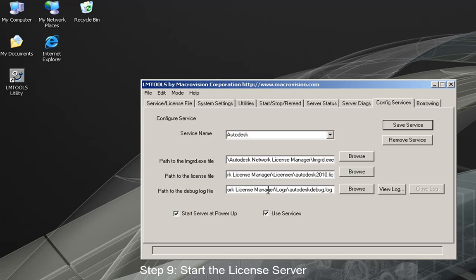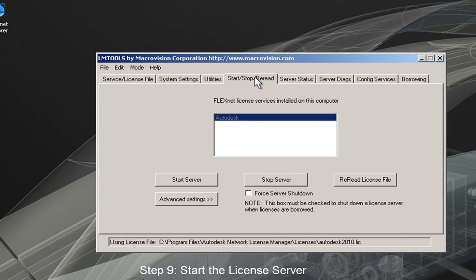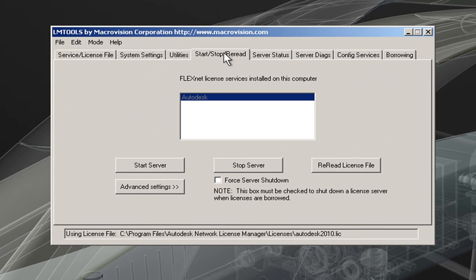You will then need to start your license server. Switch to the Start, Stop, Reread tab. The Autodesk service is already selected, so go ahead and just click Start Server. You will see a Server Start Successful message in the status message area at the bottom of the LM Tools utility.